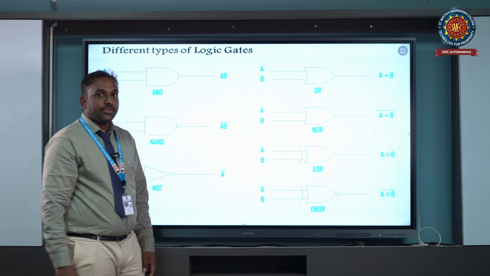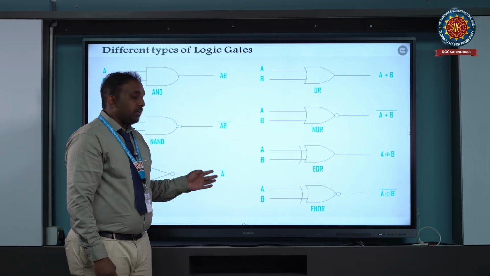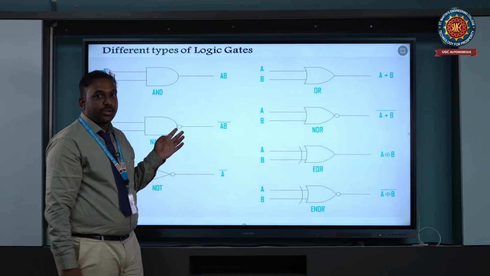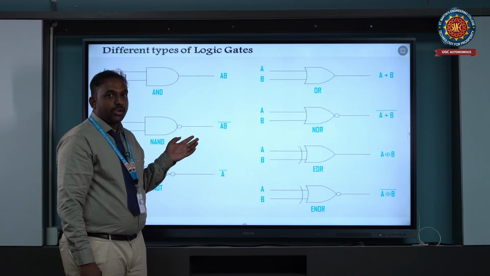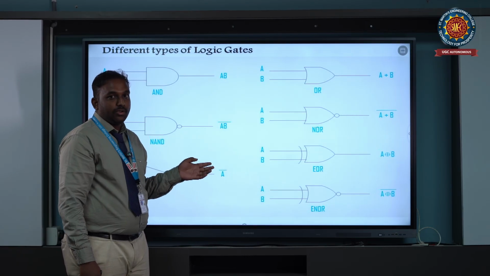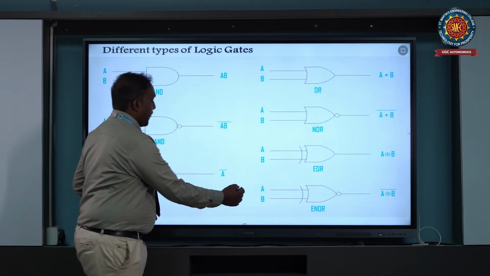The logic gates have different types like basic gates, universal gates, and exclusive OR gates. Basic gates comprise the AND gate, OR gate, and NOT gate. Exclusive OR gates comprise the XOR gate and XNOR gate. And universal gates comprise the NAND gate and NOR gate.